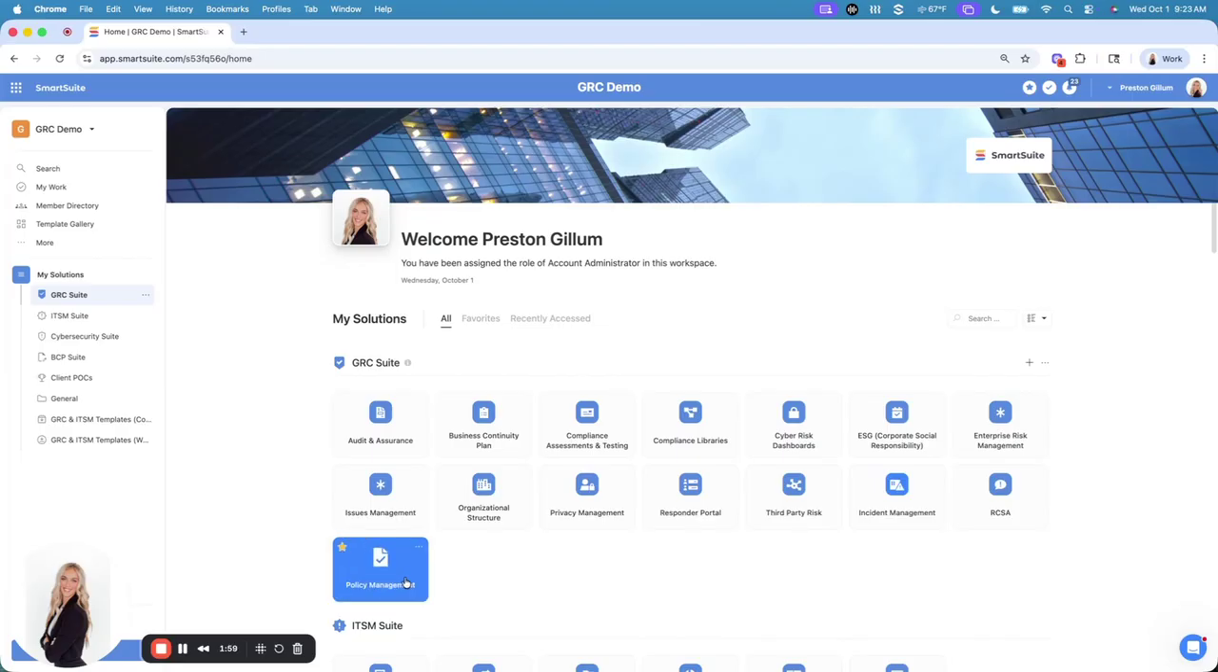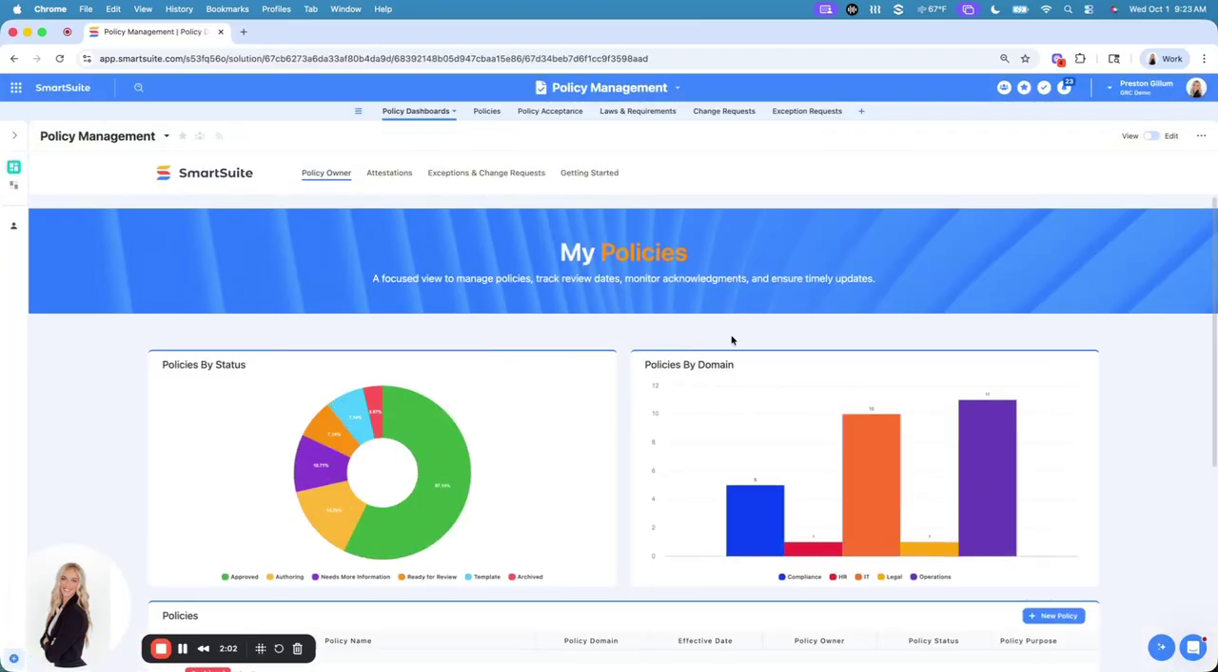Let's click into the policy management solution. This solution walks you through the entire policy lifecycle, from drafting and authoring to review and approval to collecting attestations and even handling change or exception requests. Instead of having policies scattered across Word docs and emails, everything lives here in one workflow-driven system. At the top, you'll see the core components: dashboards to report on the process, the policies table, acceptances and attestations, laws and requirements that you want to take into account, the change request workflow, and exception requests. These tables give you structure but also flexibility depending how mature your policy program is.